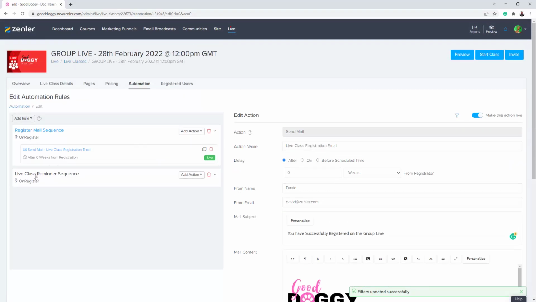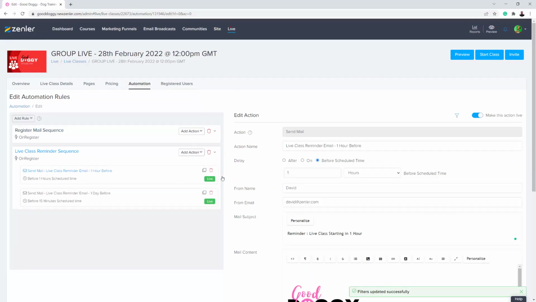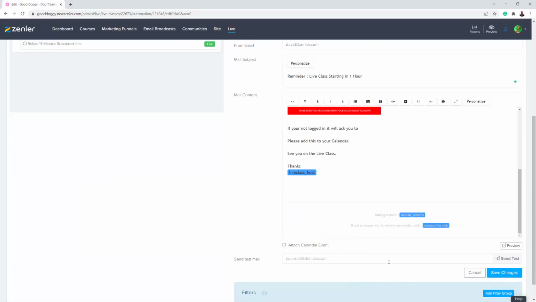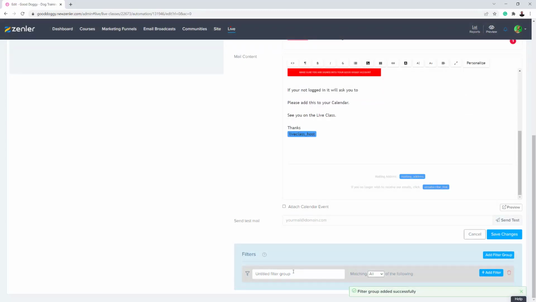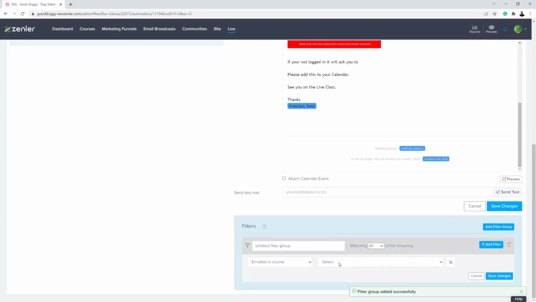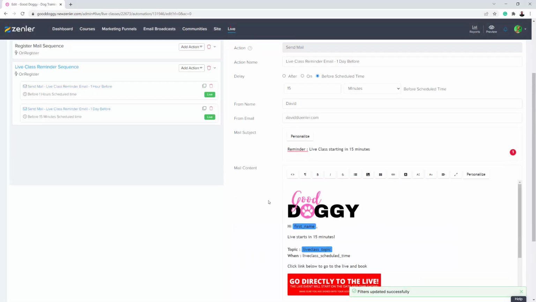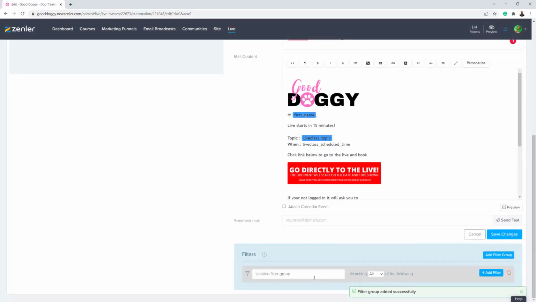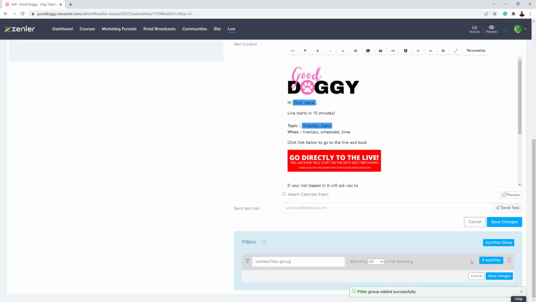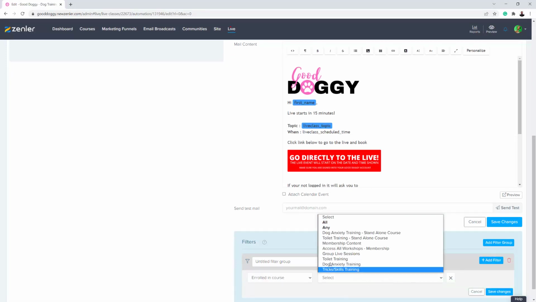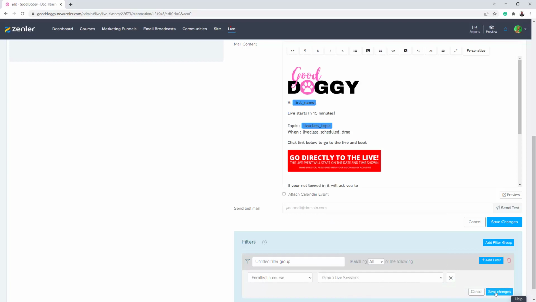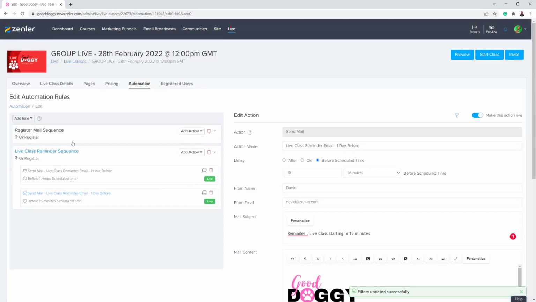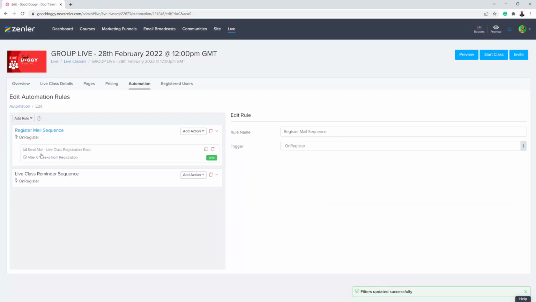And now we're going to go down to our reminders, because we need to do it for all our reminders as well, and we're going to do exactly the same. So we're going to come down to our filter group, add a new filter, and down here enrolled in course, and we're going to say live group sessions. We're going to save that, and then click to the next one and repeat the process. So really easy, guys. This email will only go to people that are enrolled in that group. So we're going to add a filter, enrolled in there, click live group sessions and click save. Perfect.